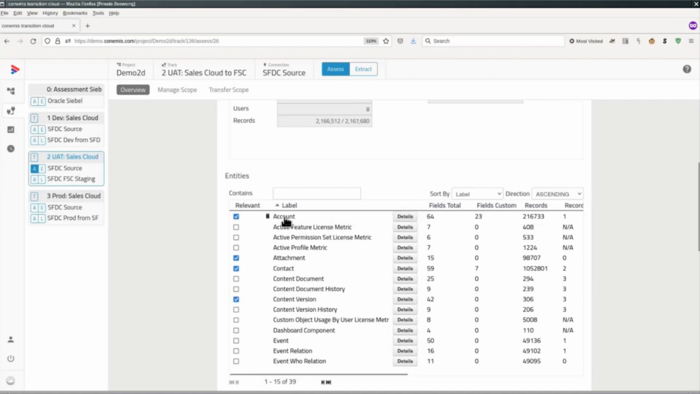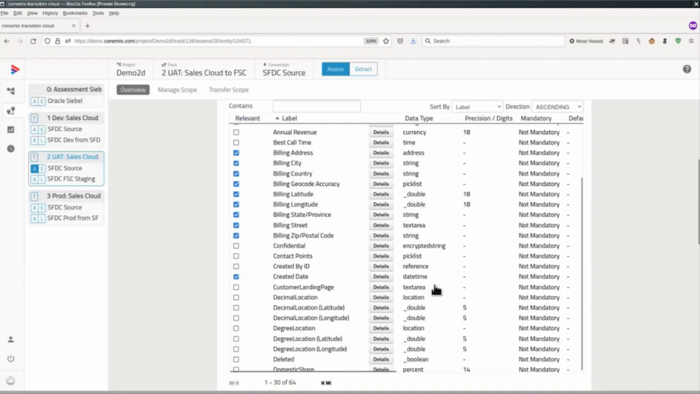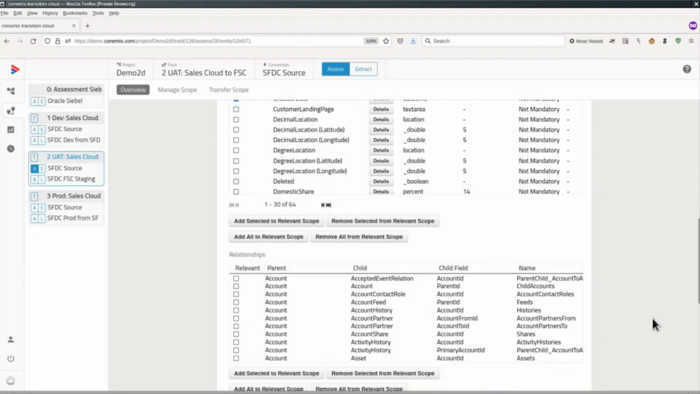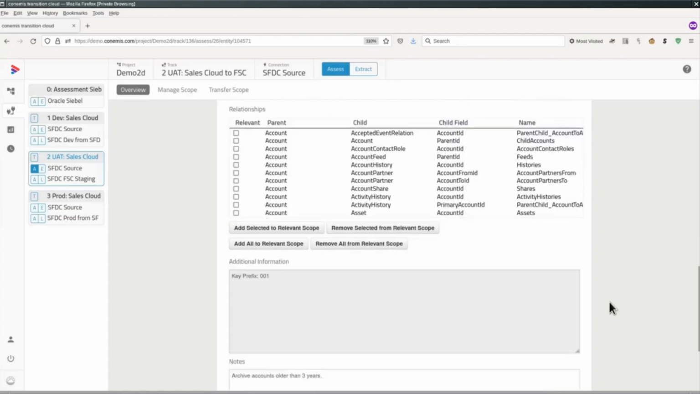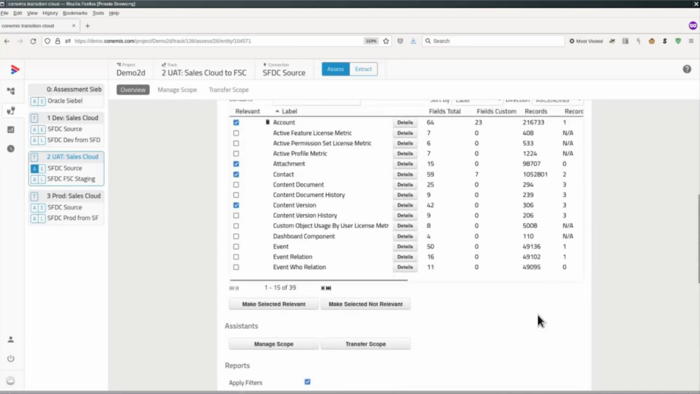We can also drill into individual objects like the account here and see the fields that make up this object together with the type. There is more information, such as whether there are relationships between objects, to determine if there's anything connected to, in this case, the account, that might need to be migrated as well. In this way, we slowly define the scope, object by object.